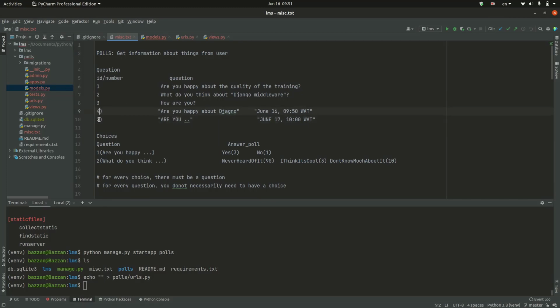So it will be 4, it will be 5. When you are watching the video, you can watch it at 1.5 speed to make it faster, because it's a very long video, and you can have something like date here, right? Now let's go back to our models.